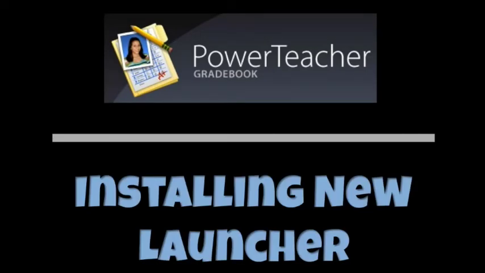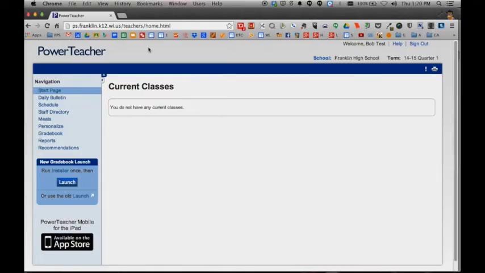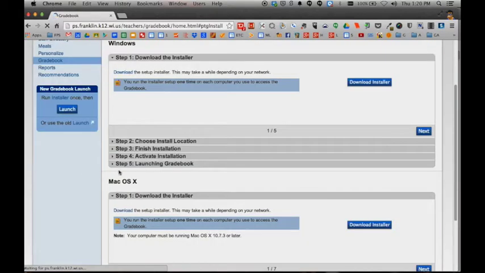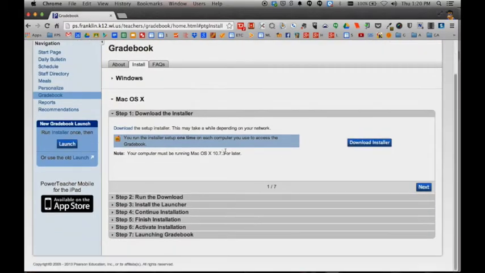In this screencast, we're going to take a look at how to install the new Gradebook Launcher. Once you sign into Power Teacher, the new way to launch the Gradebook involves first having to install this thing called the installer. So we're going to do that now. I'm going to click on Run Installer. This takes me to a page where it walks me through the steps.